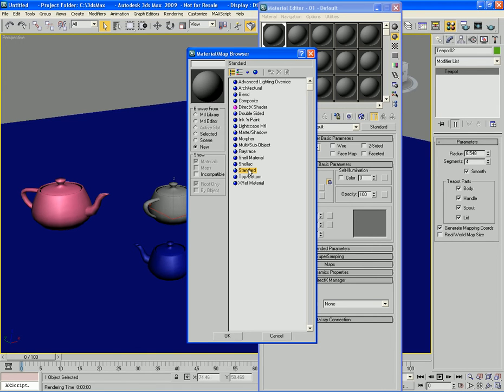There's standard materials and there's all kinds of different materials. For example, I can choose ink and paint. Ink and paint is a material that mimics cell shading. So if you've ever seen cell shading in some video games or even in some movies and in some cartoons on broadcast television, a lot of stuff is done in 3D, and then ink and paint shaders are used to trick the viewer into thinking that it's 2D.